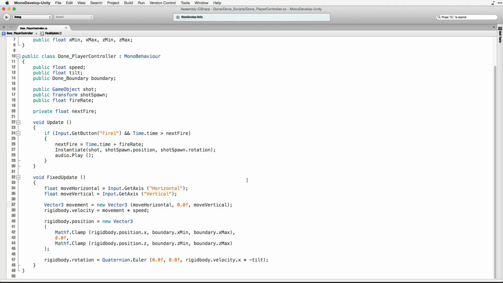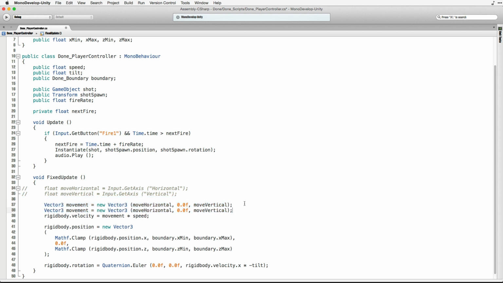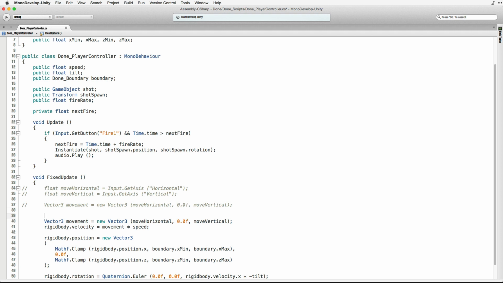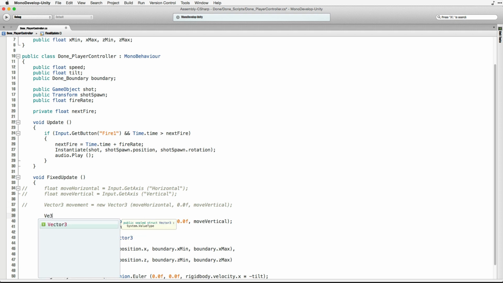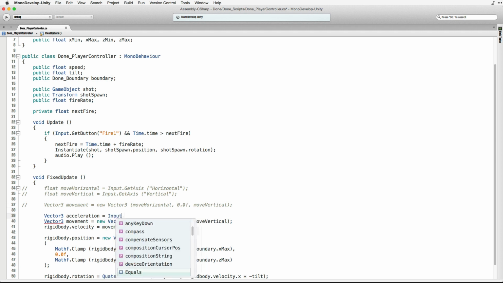Coming back to MonoDevelop, again, we were talking about removing or replacing the input that we're getting here. So I'm going to comment these out, that's our move vertical and our move horizontal. I'm going to take part of this line, the Vector3 movement, copy and paste that, and then comment out that first part. And I'm going to write, I want a Vector3, and it's going to be called acceleration. And our Vector3 acceleration is going to be equal to Input.acceleration, surprisingly.